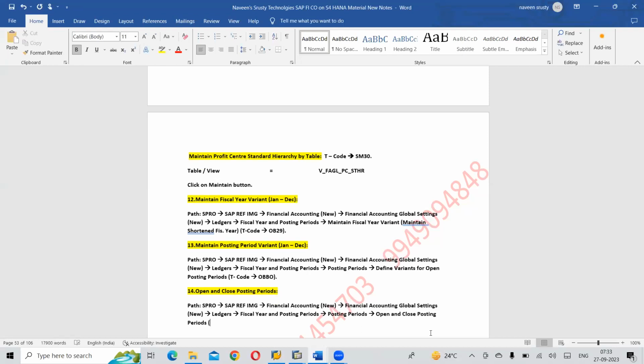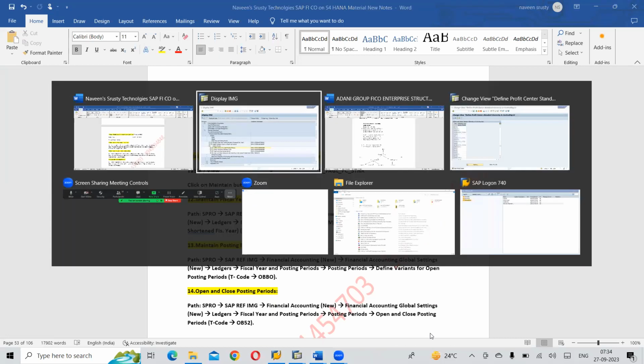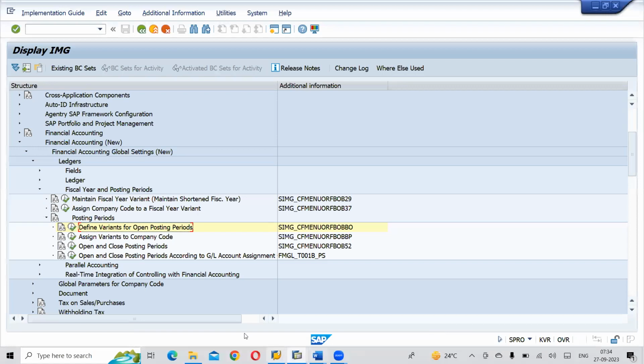Transaction code OBBP. OB52. OBBP is assigned company codes. OB52, you can just check it out as OB52.